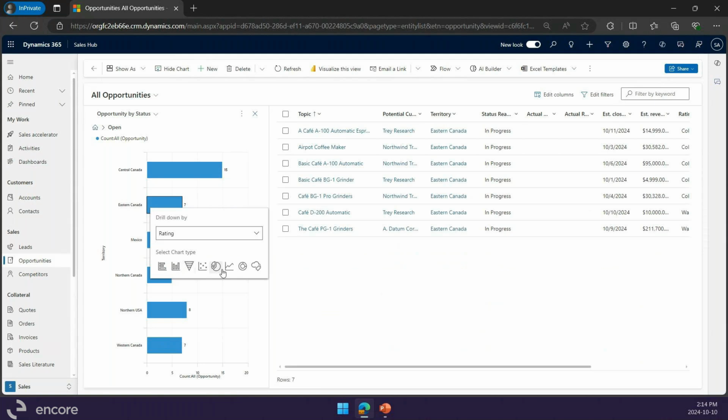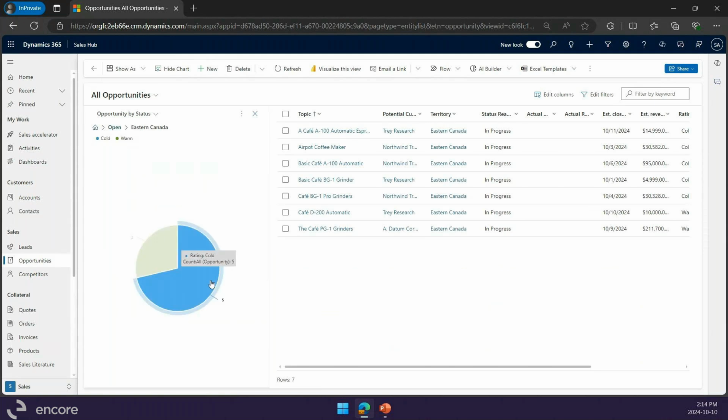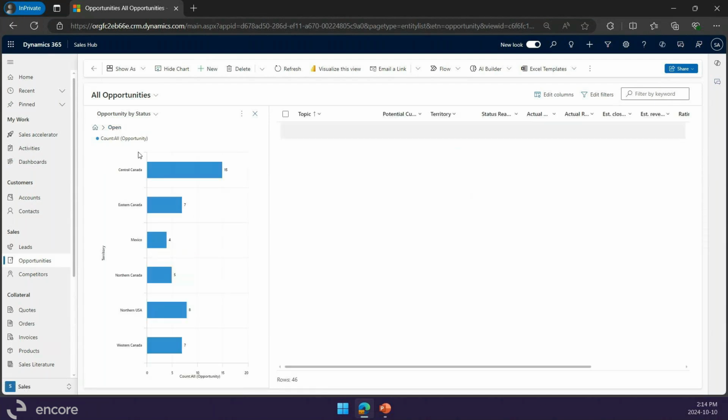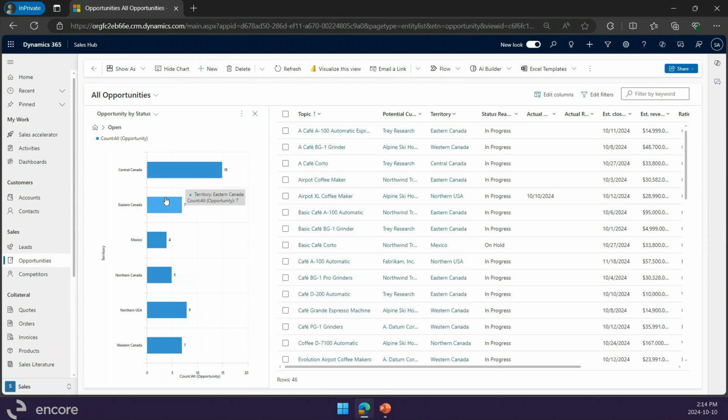So I can look maybe at my rating. I'll make that back to a pie. And let's say I want to look at all my warm opportunities in Eastern Canada. Rather than me building a bunch of filters in the list and then changing them each time, I can simply use the charts to click and filter along. I can go back to my open opportunities and look at another territory as well.